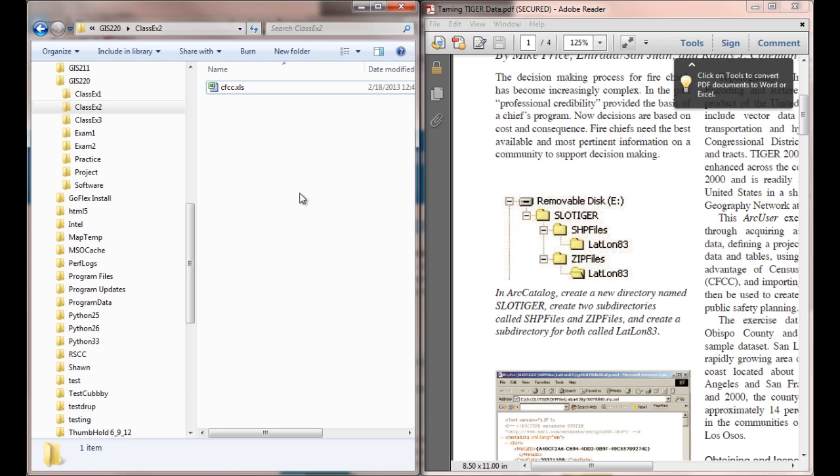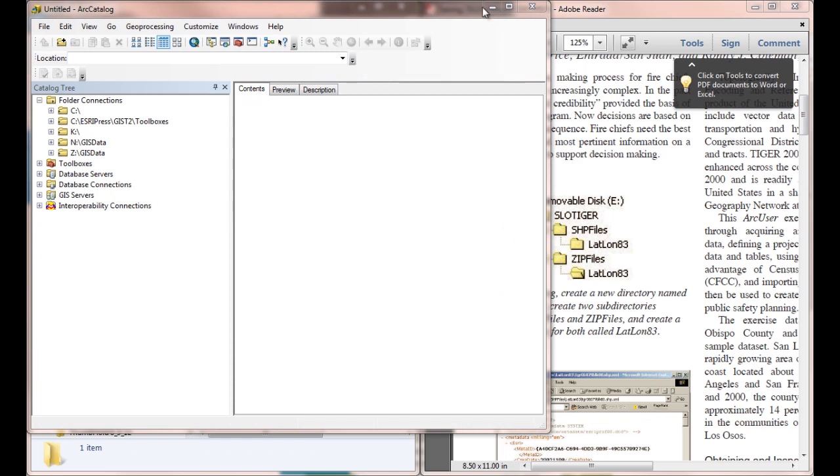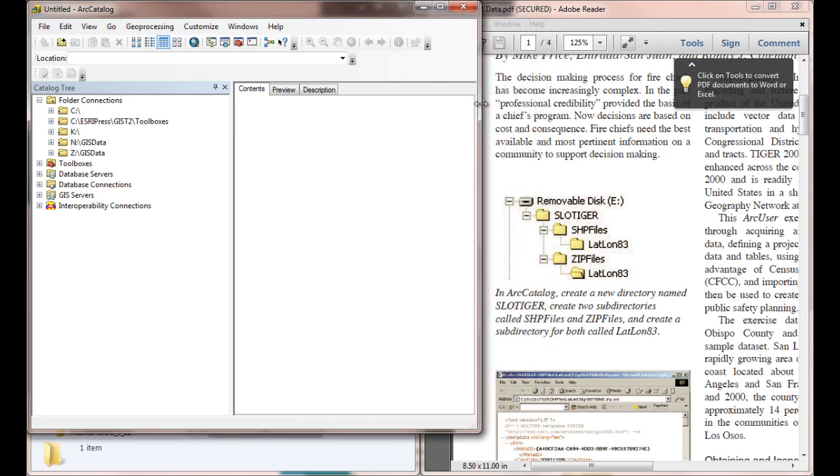But since we're going to be using ArcCatalog anyway to look at our projections and so forth, and to be consistent with the article, I'm going to go ahead and start up ArcCatalog, and we'll just use ArcCatalog to make our directories. So here I've opened ArcCatalog, and I'm going to leave it reduced a little bit in size so again we can see the article over here.